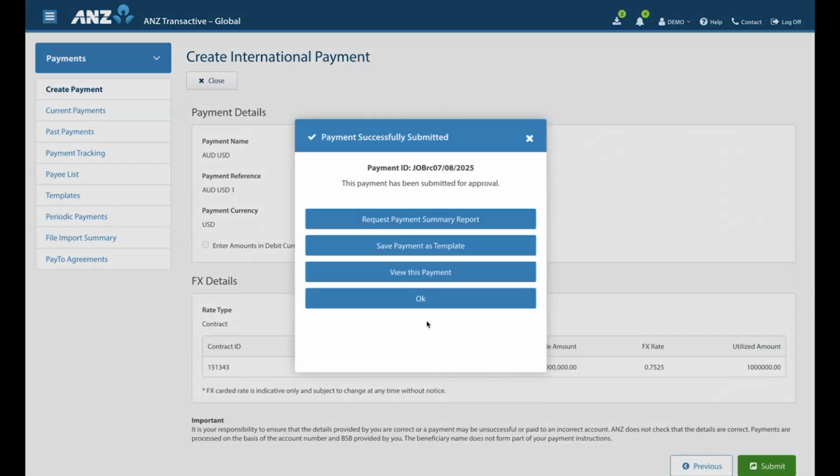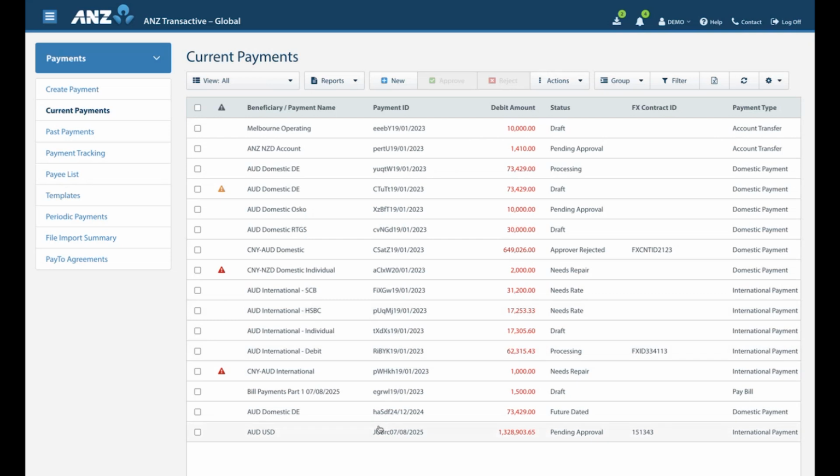It's important to note that for payments that use a dynamic rate, after the payment is fully approved, it will move into a needs rate status, and a user with the appropriate entitlements can lock in the dynamic rate. The payment approver can navigate to the current payment submenu, where you'll notice a payment in needs rate status.